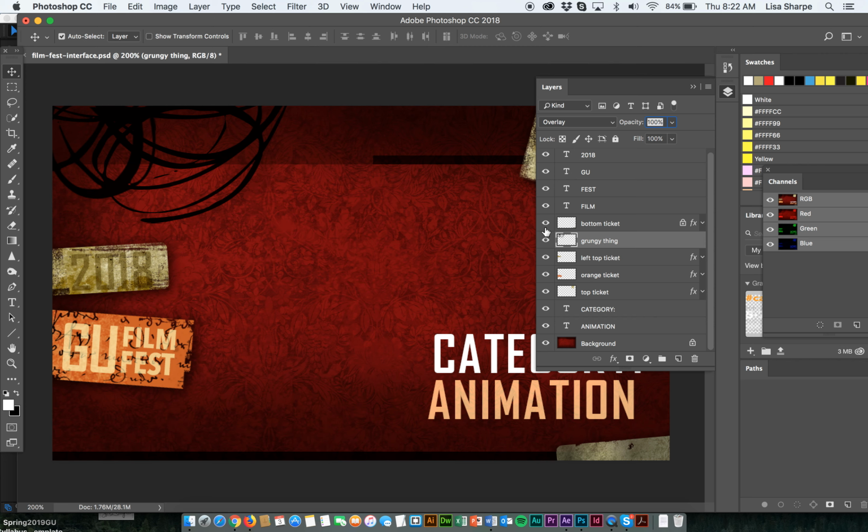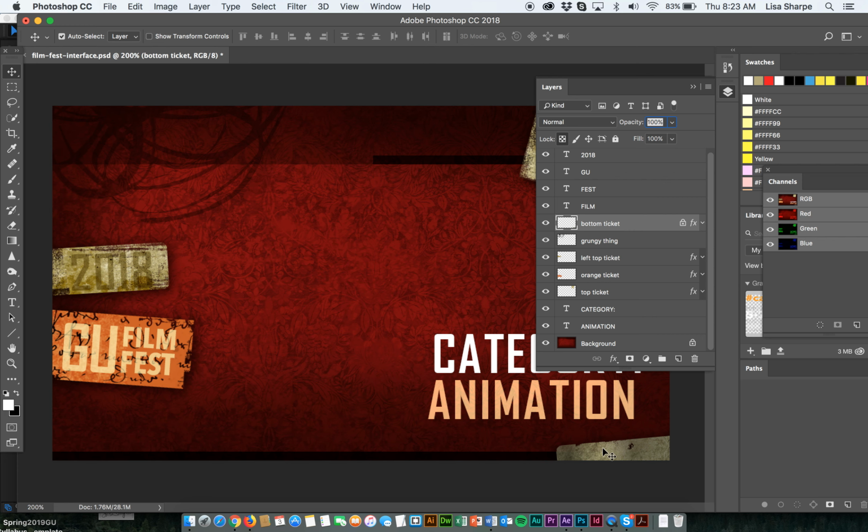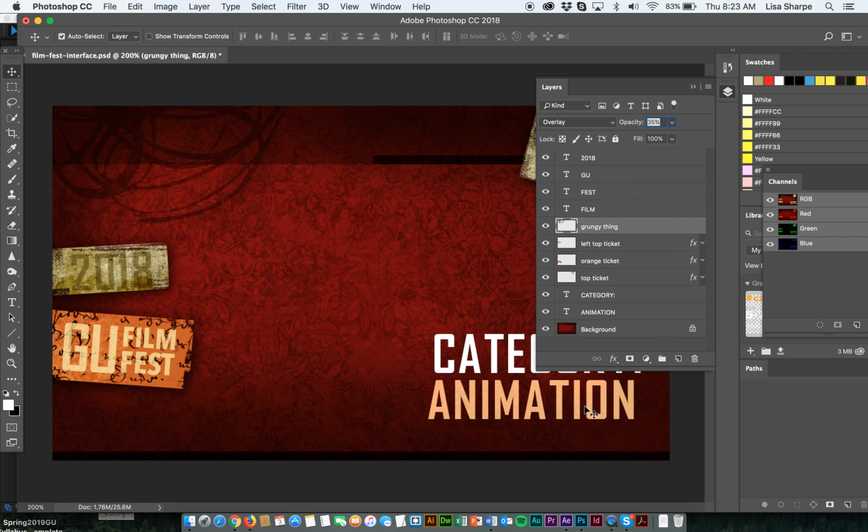I have them in modes. For example, the grungy thing, which is this, is in overlay mode, and I'm going to take its opacity down because I think it's a bit harsh and overwhelming. Okay, so let's see if that improves it a bit. Yeah, I think so. I think I want this to be a little bit less busy, so I may get rid of this, which is the bottom ticket. So I can get rid of it just by deleting it, and I think that improves it a bit.